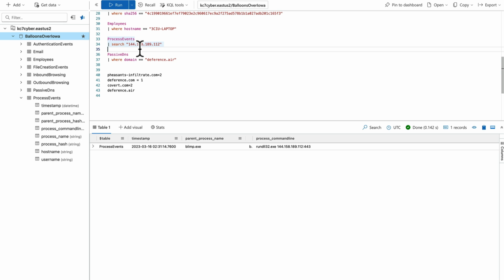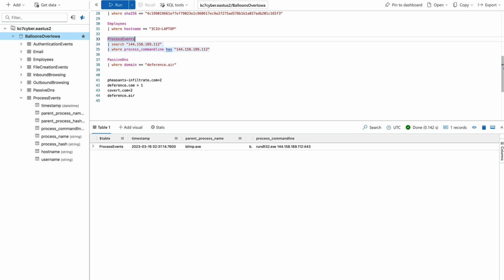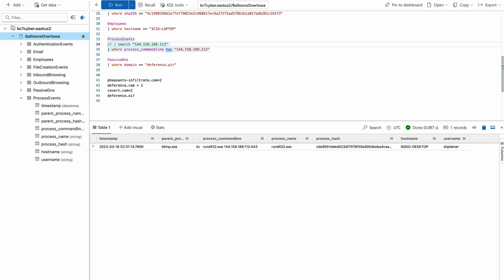Okay, and then finally what we can do here is we'll go ahead and just use a where process command. So this was the whole table. It's not giving me exactly what I was looking for. So I'm going to do process events, where process command line has open quote, and we're looking for this IP address. So I'm going to now comment out the search field here. So let's just get this out of the way for us. And now we can run the command, and let's take a look. And now we get better results here.